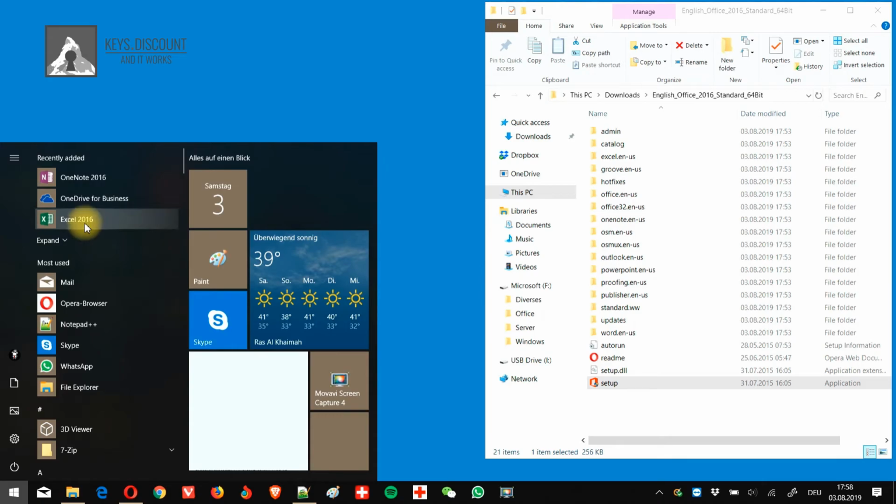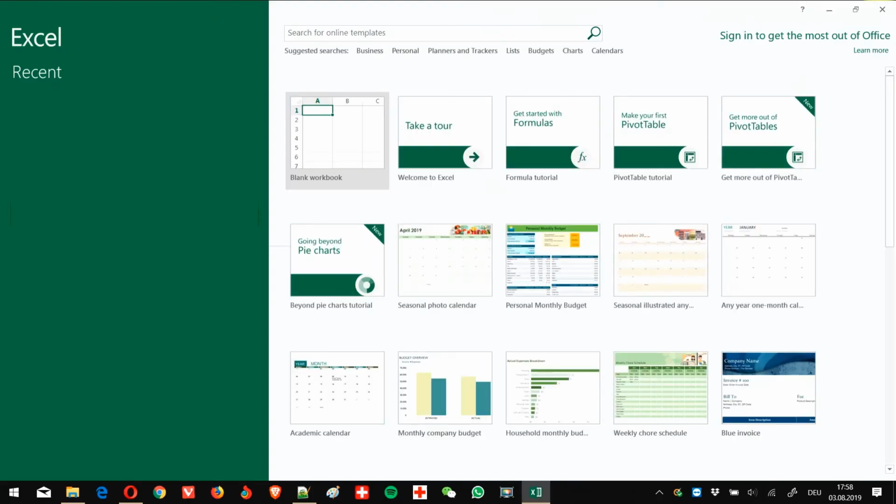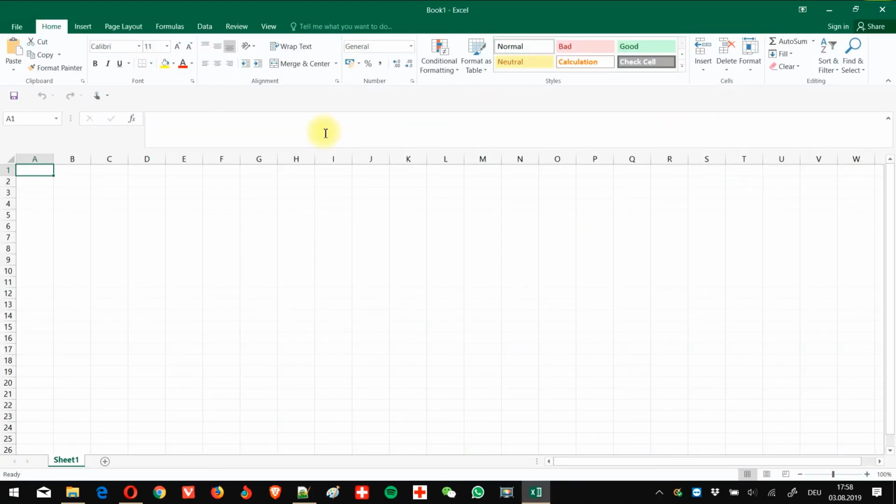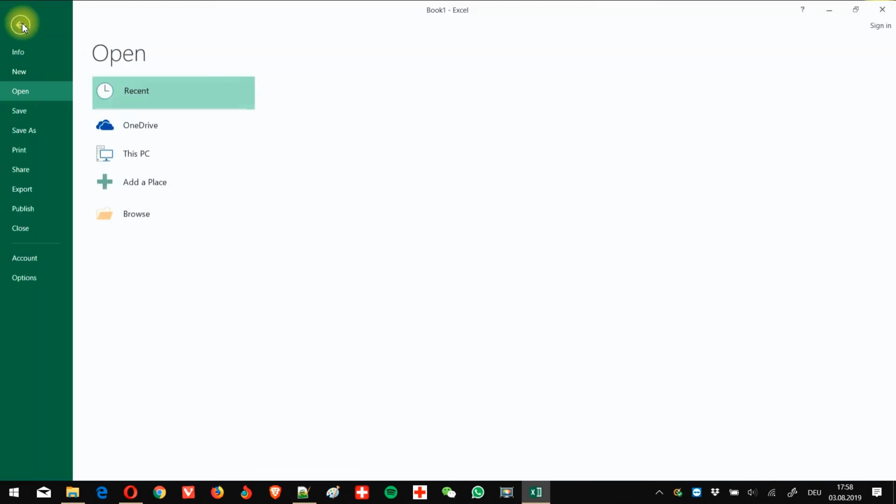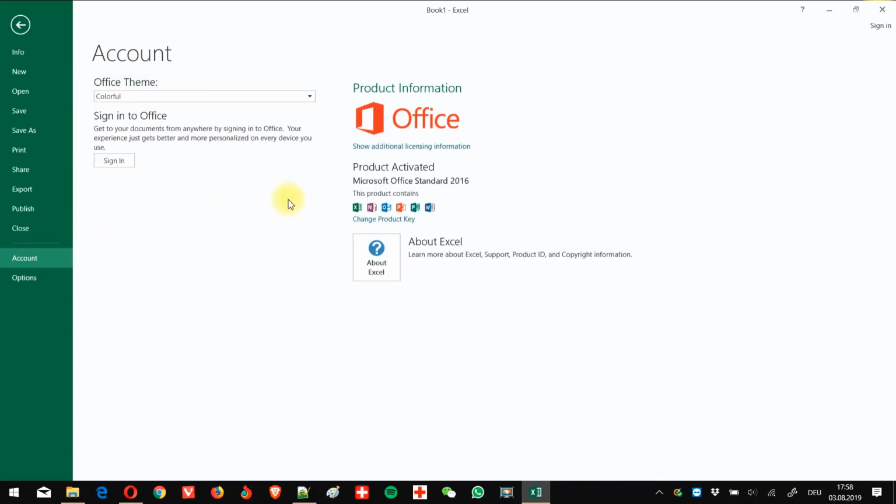Open a document. Or create a new document. Once a document is open, go to the top left to File and select Account in the options on the left. Now you will see your Office is activated.